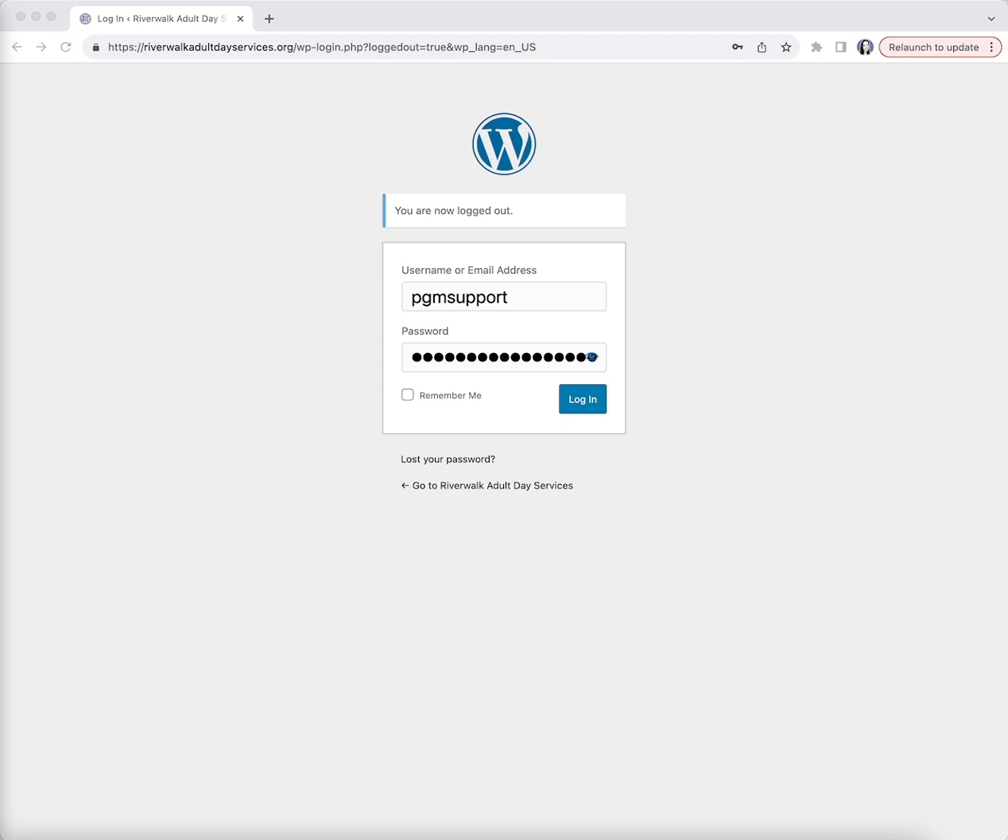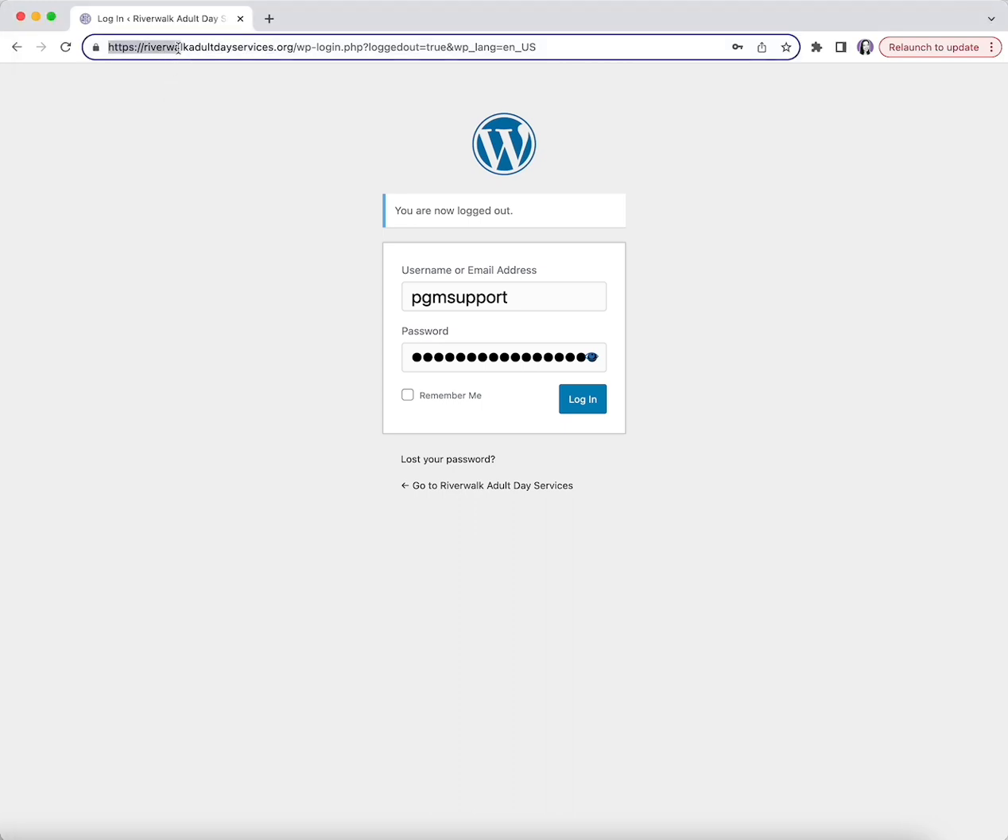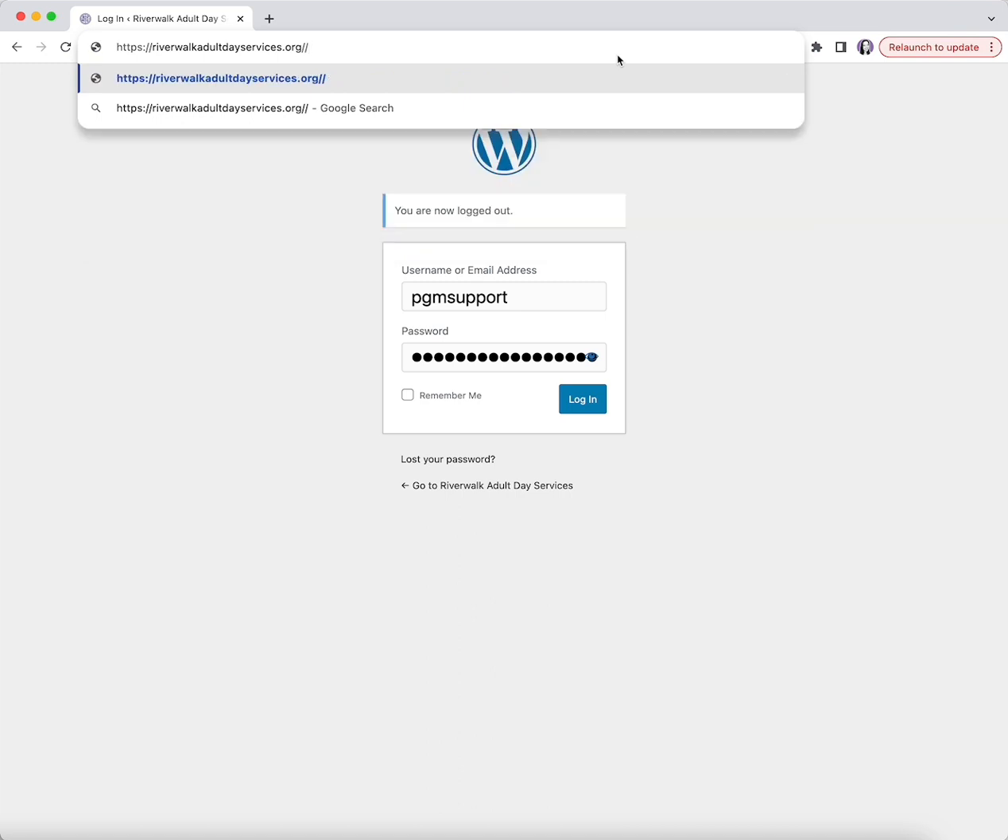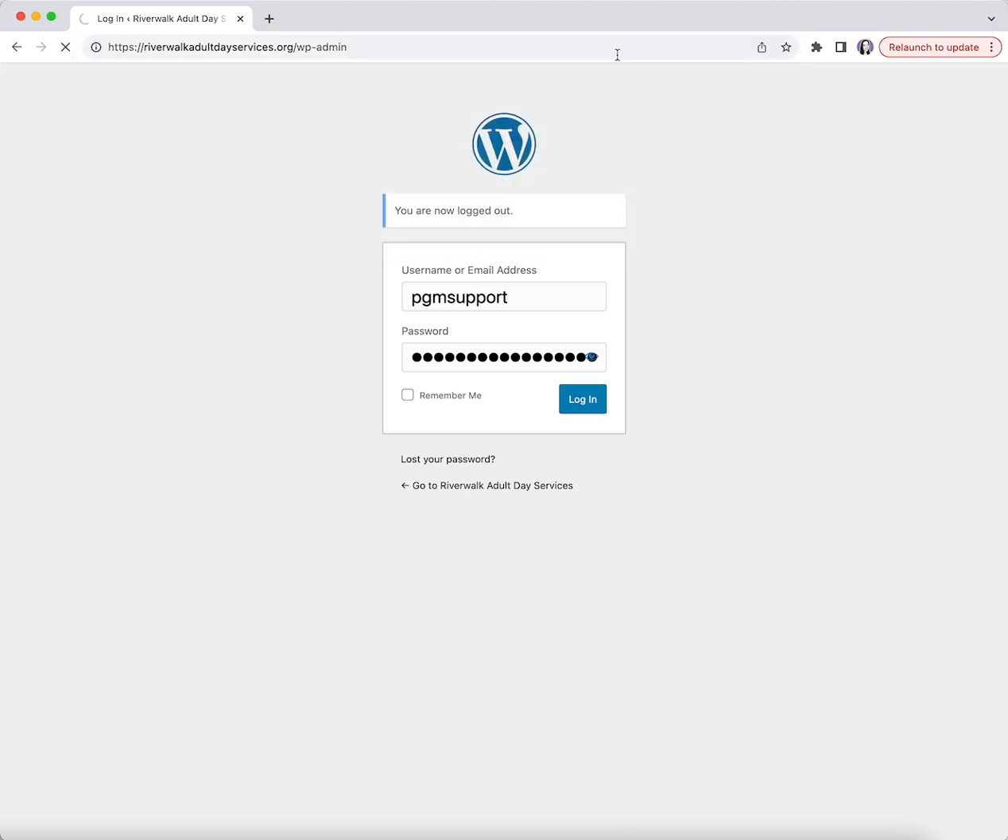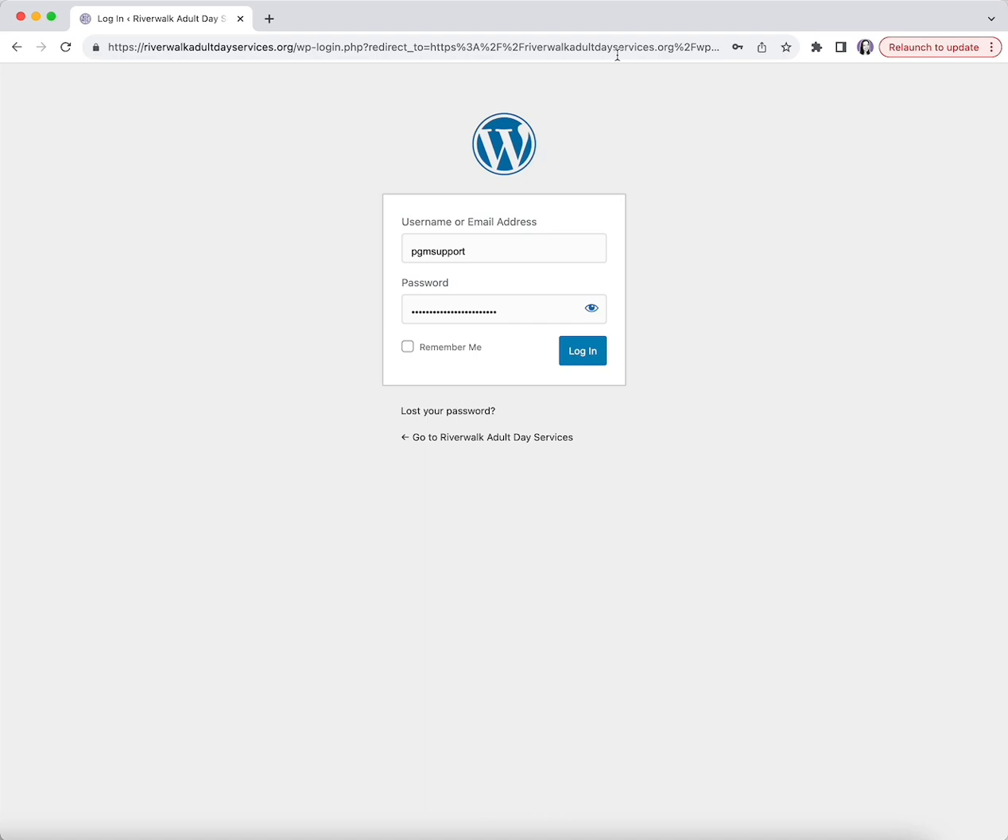Whenever you start, you're going to go up to your search bar and plug in the name of your domain, and then right after that you're going to put /WP-admin. You'll click enter. And once you do that, you'll be taken to this login screen.